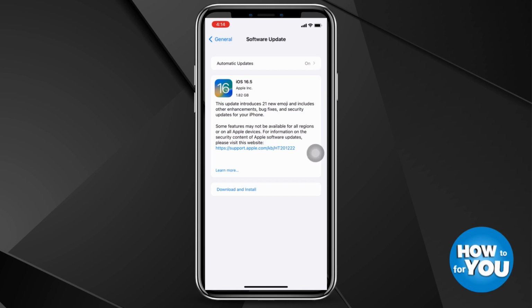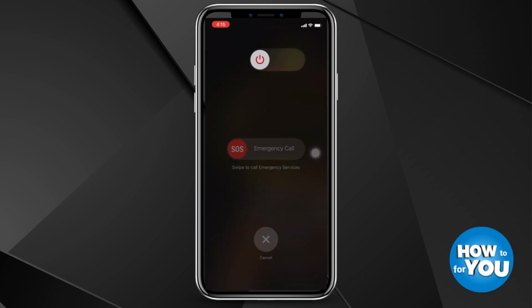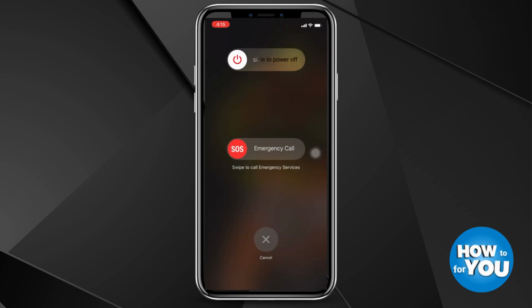Now, if you're done updating your software or there are no more updates available, but you're still experiencing problems with your iMessage or FaceTime, the last step that you can try is to turn off your device and turn it on again. So just long press your power button, slide to power off, and then turn on your phone again. Once you're done, you can check if your iMessage and FaceTime is already working.